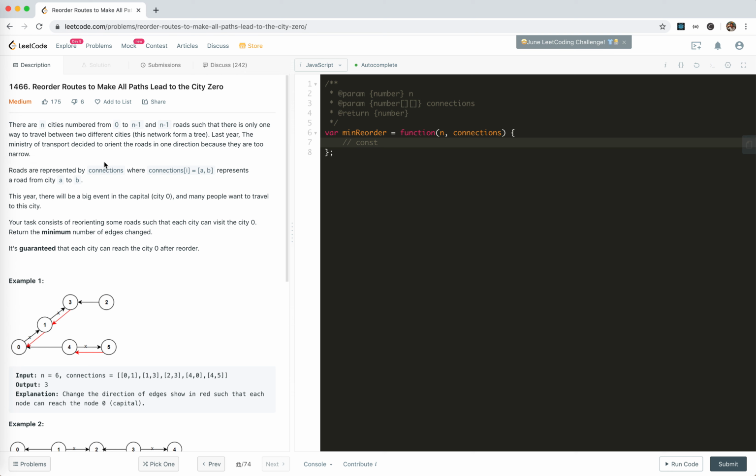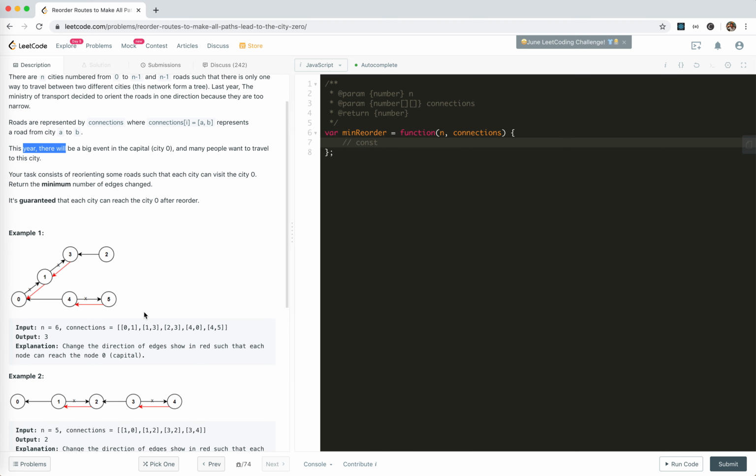Last year, the Ministry of Transport decided to orient the roads in one direction because they are too narrow. So one direction. Roads are represented by connections, where connections[i] = [a, b] means there's a road from city 0 to 1. Cool, there are arrows. This year, there will be a big event in the capital, which is city 0, and many people want to travel to this city. My task consists of reorienting some roads such that each city can visit city 0. Return the minimum number of edges changed. It's guaranteed that each city can reach city 0 after reorder.